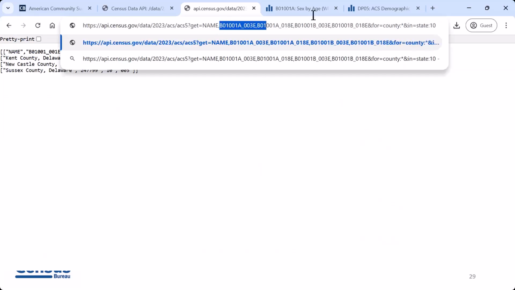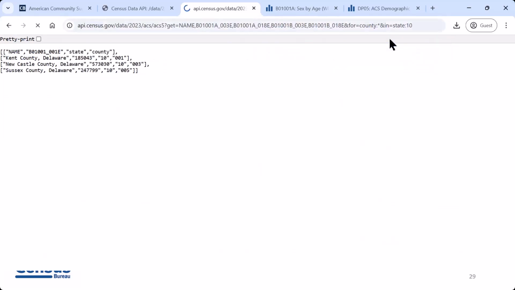So we added in just 4 variables here, but now when we hit enter, we can view all of that data in one place here. So we could see the male and female, white alone and Black and African American alone populations listed out here, following each of the counties within Delaware here.